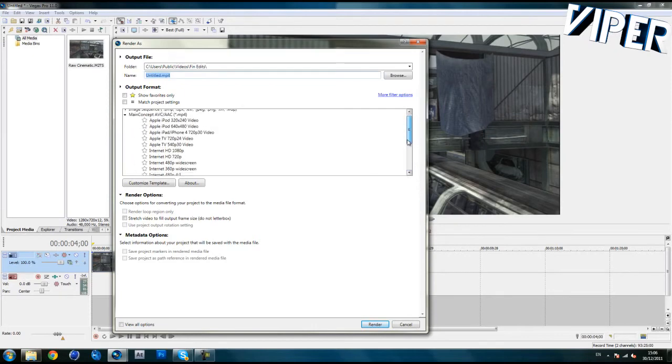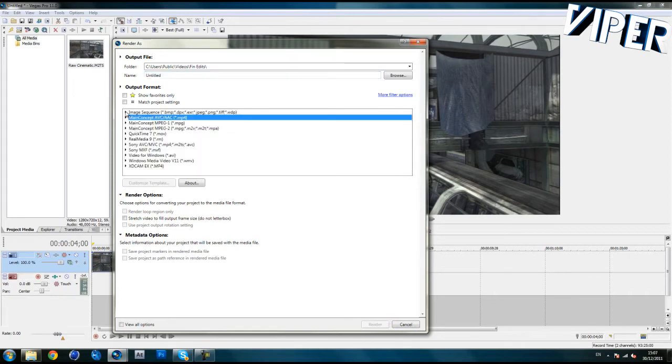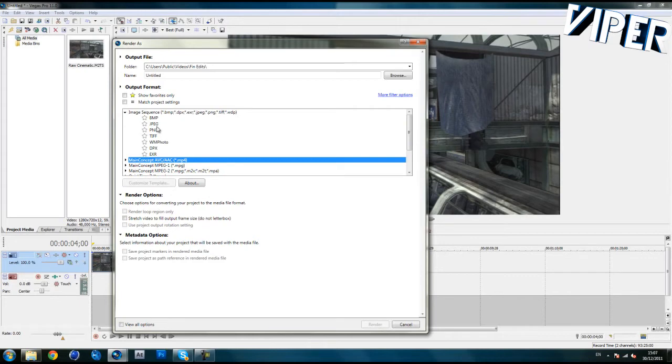Sony Vegas 10 is the same idea, really. You just need to follow along on your version. But what I'm going to do is you need to render in two formats. You want to render one as an image sequence. You want to render a PNG.